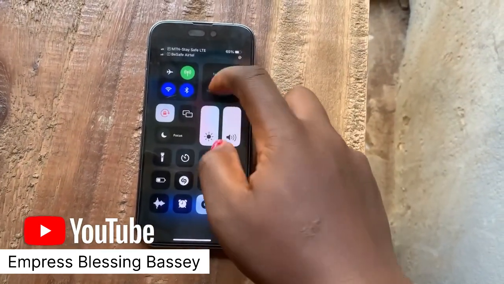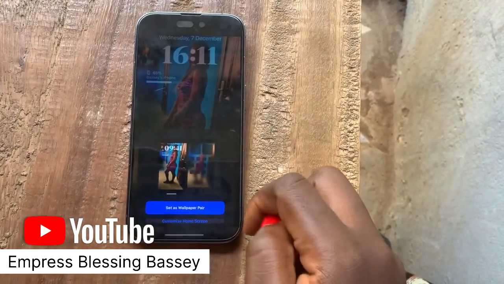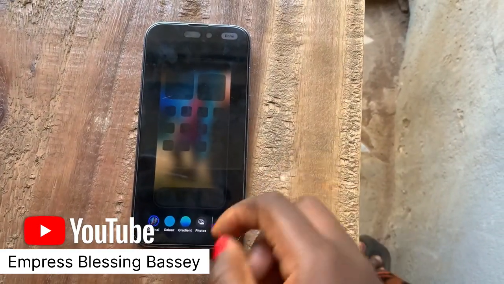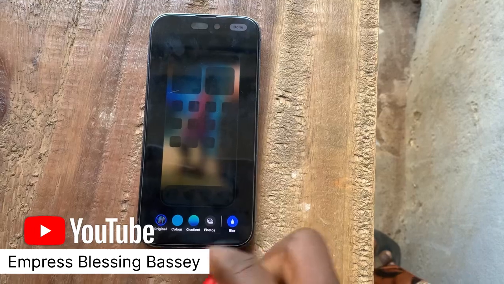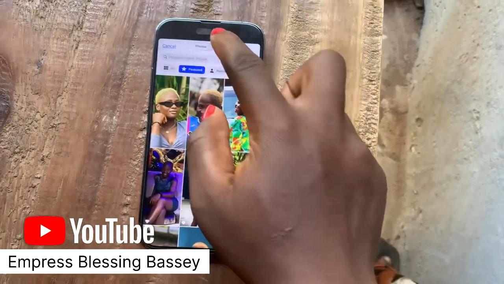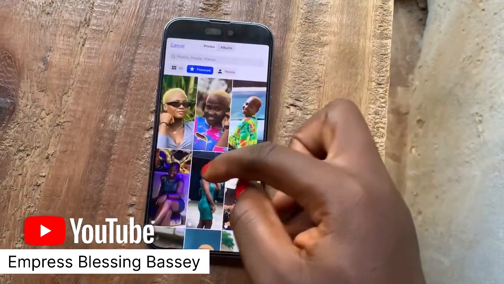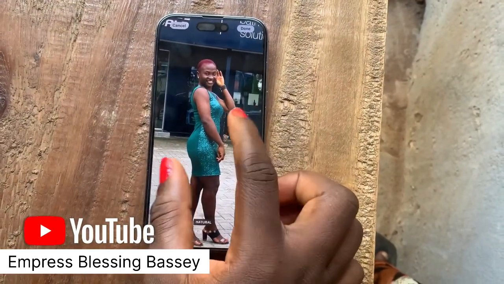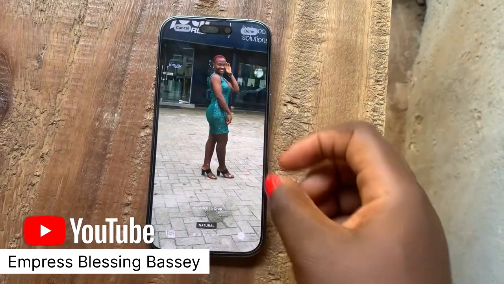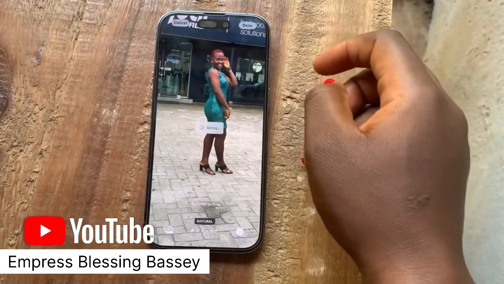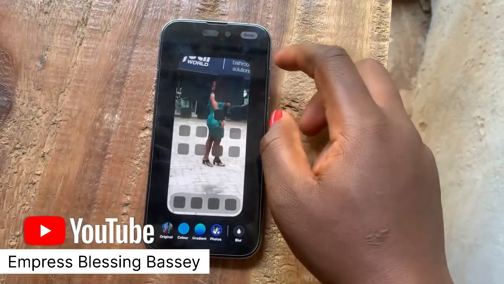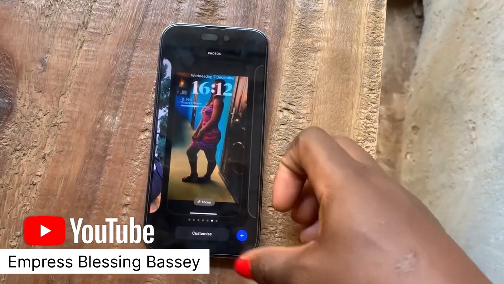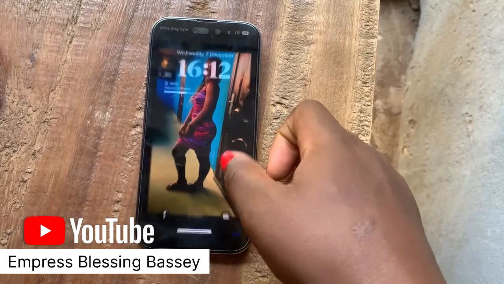Then here I want to set the picture I would be using as my main wallpaper. That's the wallpaper you would see when you open the lock screen. So that's what I'll be setting. So after doing the lock screen wallpaper, you have to set your main wallpaper. After you've done that, just click on done. As you can see, I've clicked on done again, and then my wallpaper is actually set.